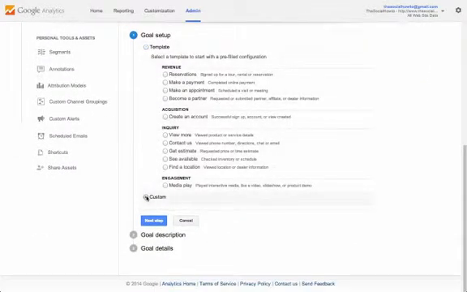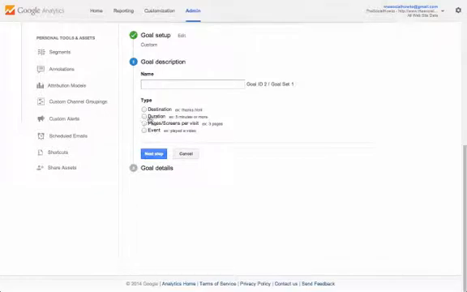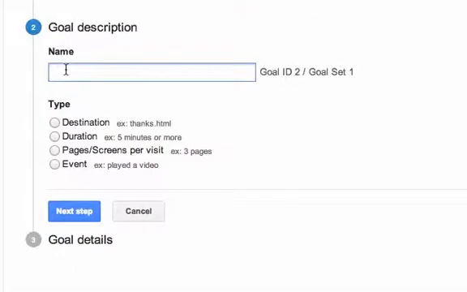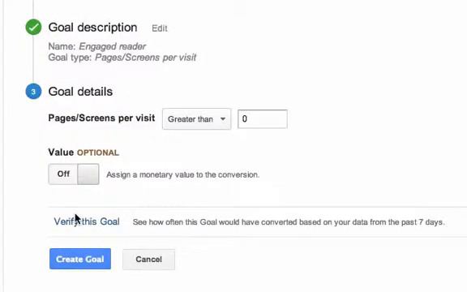Now I'm going to make two more goals quickly to show examples of two other goal types you can use. We'll create a new custom goal, and this one will tell us when a visitor has viewed more than the average number of page views. I'm going to call this Engaged Readers and select the type as pages per visit. The goal will trigger when page views are greater than 3.